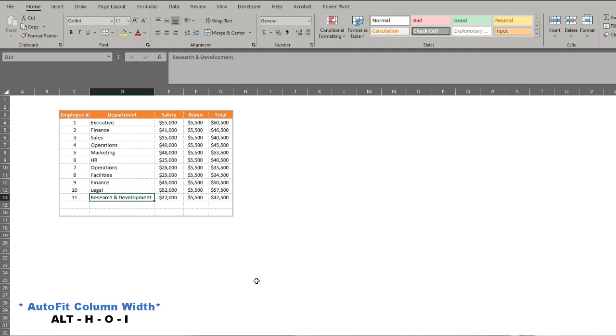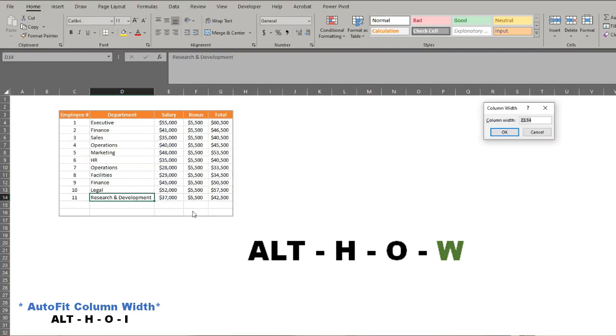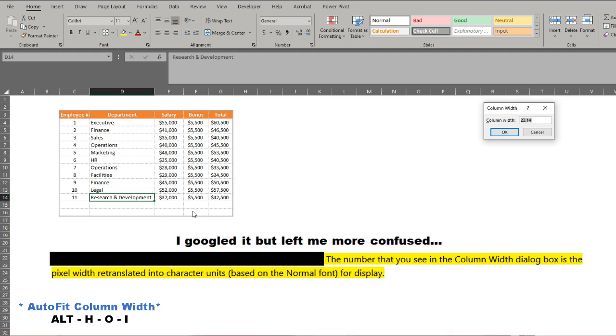Another shortcut I like to do on top of Alt-H-O-I because I think this is still a little bit snug for me. I'll use Alt-H-O, which is the same starting shortcut, but instead of hitting I, I'm going to hit W. And that's going to bring up the column width menu. And I can see that the current column width is about 23.4, whatever unit that is. I actually don't even know.